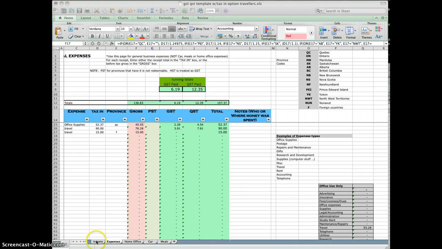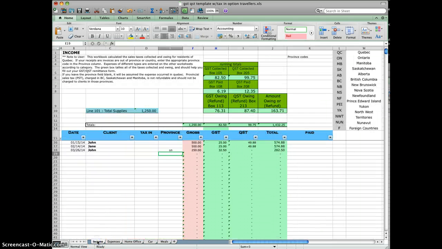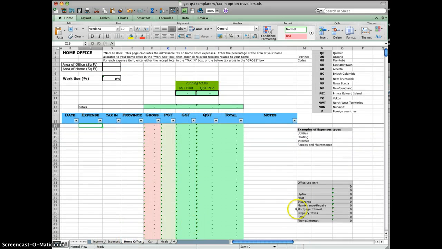And we can also see that at this point, the taxes that I've paid on expenses have now appeared on this income sheet again, which is keeping a running tally of everything that I've collected and owe during this period. So we're going to move to the home office page.